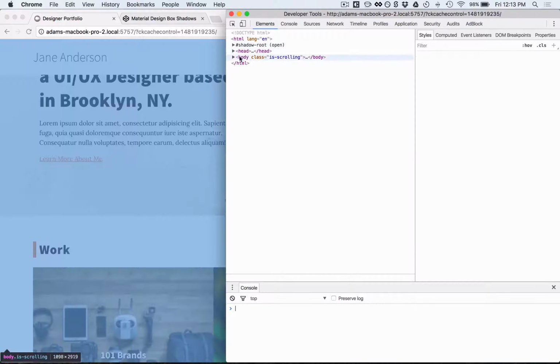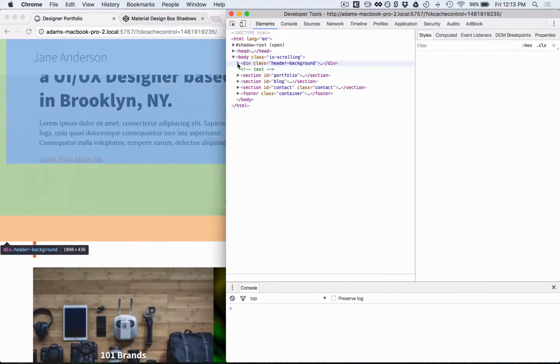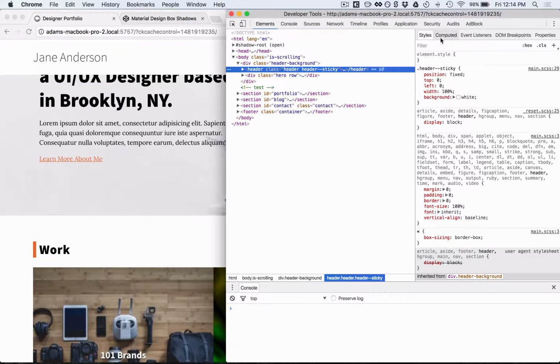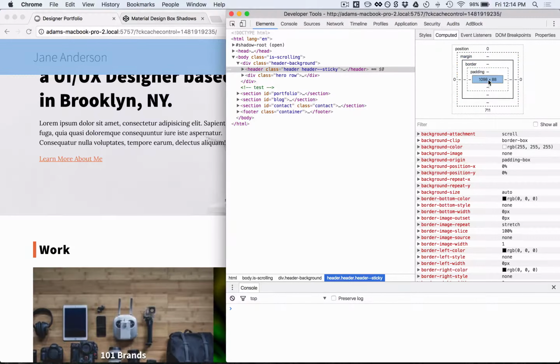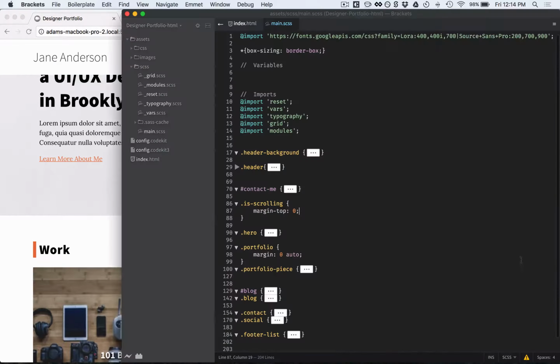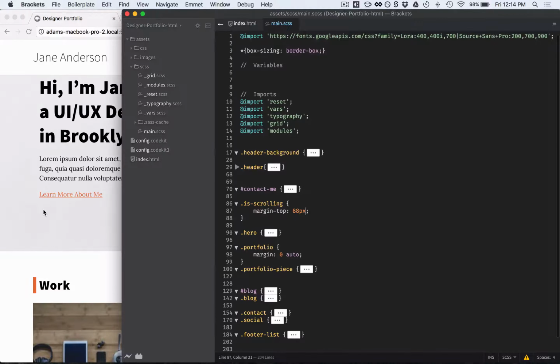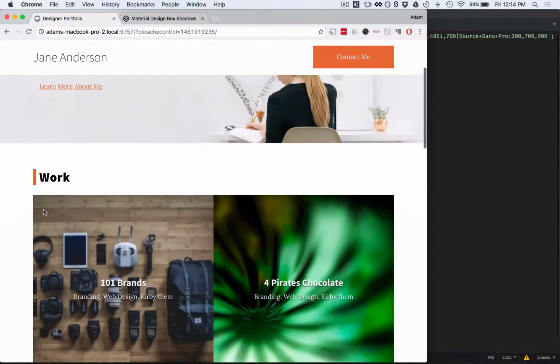So we can go to our header sticky, go to computed. We have 88, which is 1.5. Let's be specific. Let's do 88 pixels on the top. Perfect. Looking much better.